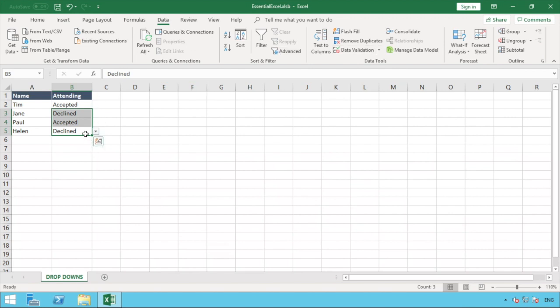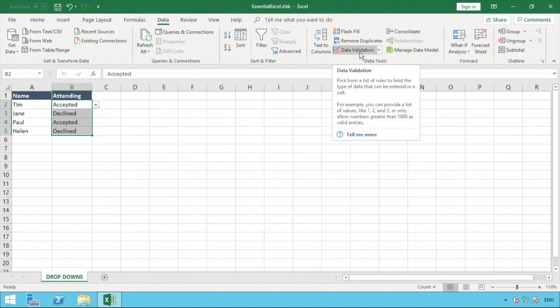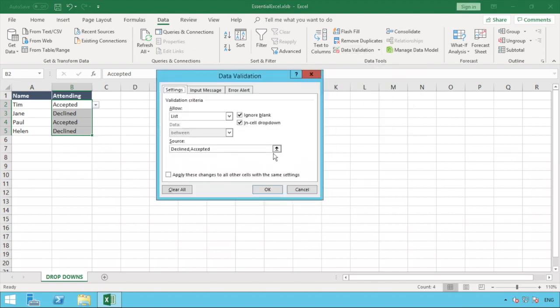Cool. So that's our options. What we can do is, if we suddenly decide that we do want to add another option, all we simply do is highlight those cells that contain our current drop-down, go back to our data validation option, and you can see that it will now tell us, obviously, back to the screen we had. We've got the declined and accepted.